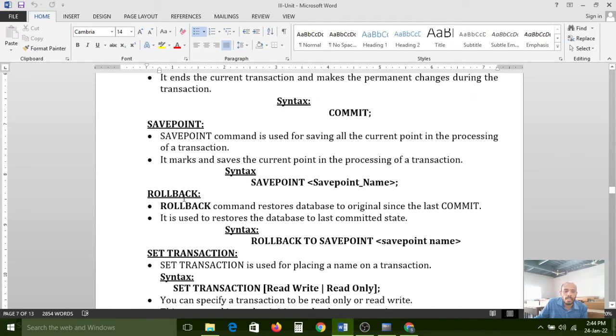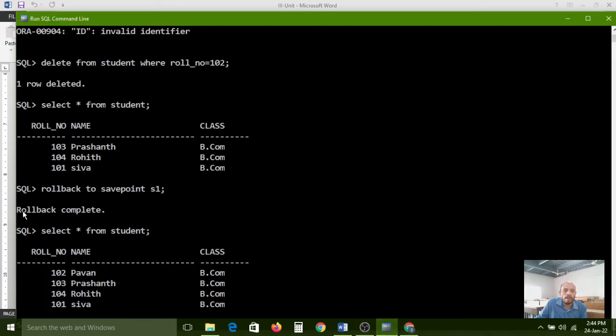And rollback is also one of the TCL commands. It restores the database to the original state since the last commit. Just now we have used a rollback. With the help of rollback, by giving the savepoint name, we can roll back a particular operation.